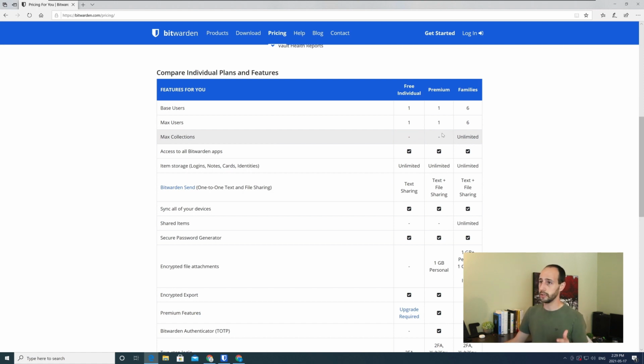But I'll show you in both the free account and the premium account, it does let you do 2 collections with 1 user for free. So what I'm going to show you is included in the free plan, even though it's not really on this chart. I don't know why they do that. And then the family plan, you have unlimited collections with up to 6 people.